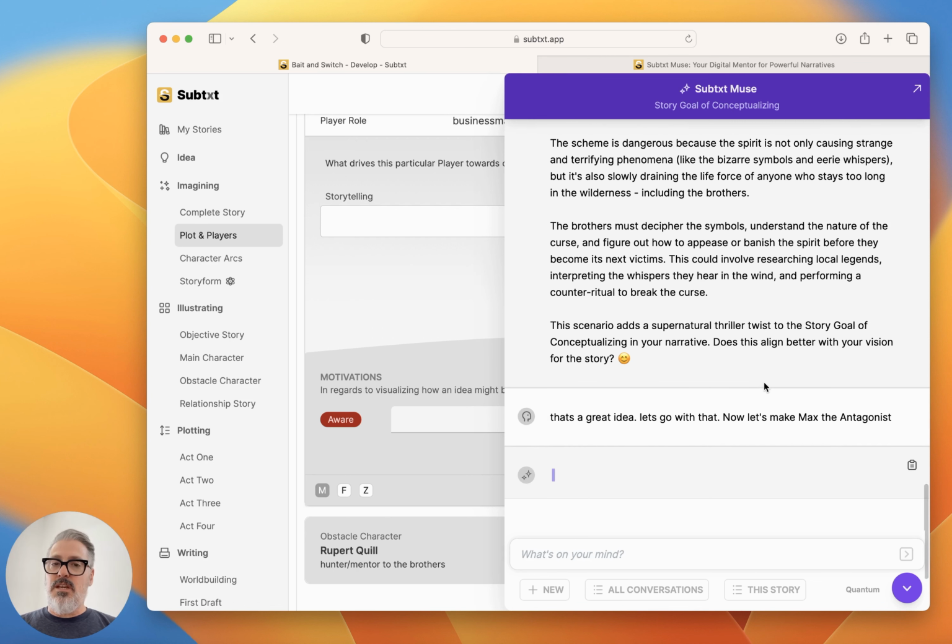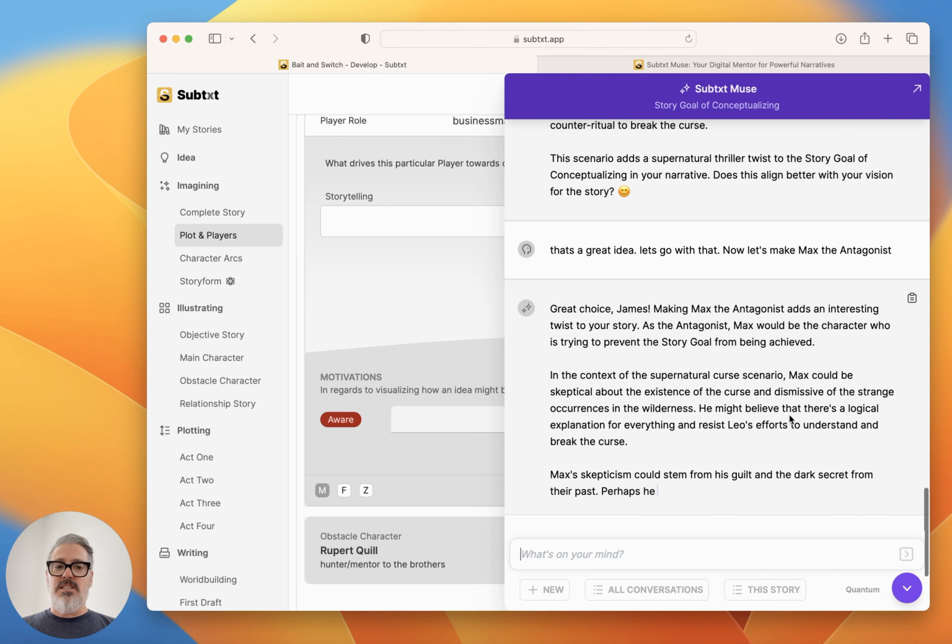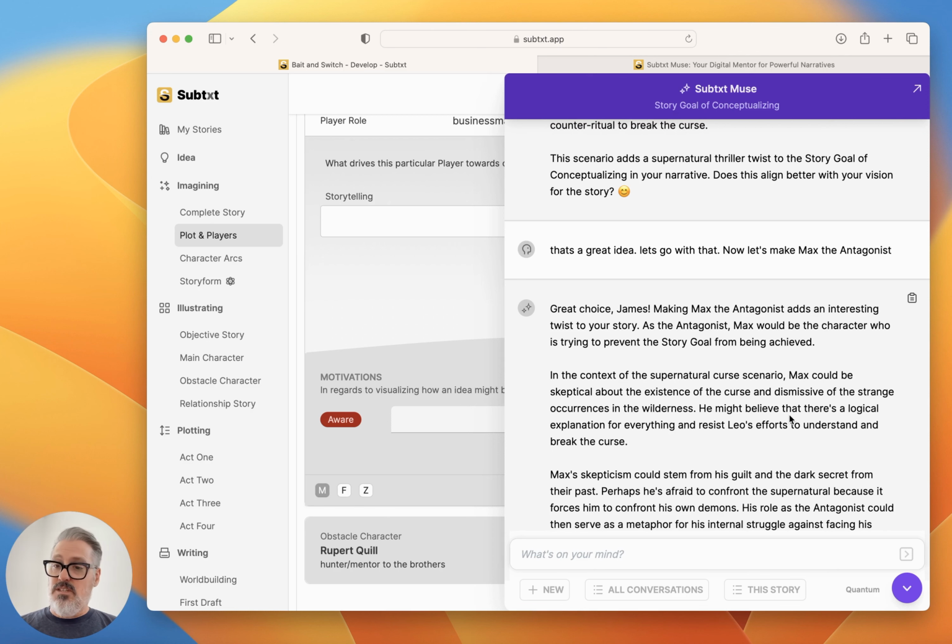And so what I'm doing is I'm just having a conversation with Muse and collaborating with the intelligence that's there to help bring order to these random story ideas to kind of give it some meaning. Making Max the antagonist adds an interesting twist. It certainly does. Max would be the character who's trying to prevent the story goal from being achieved. And we would have to come up with a reasonable reason why that is, some psychological reason why he likes being caught up in the curse. Maybe he prefers to have that than the nonsense in the business world.